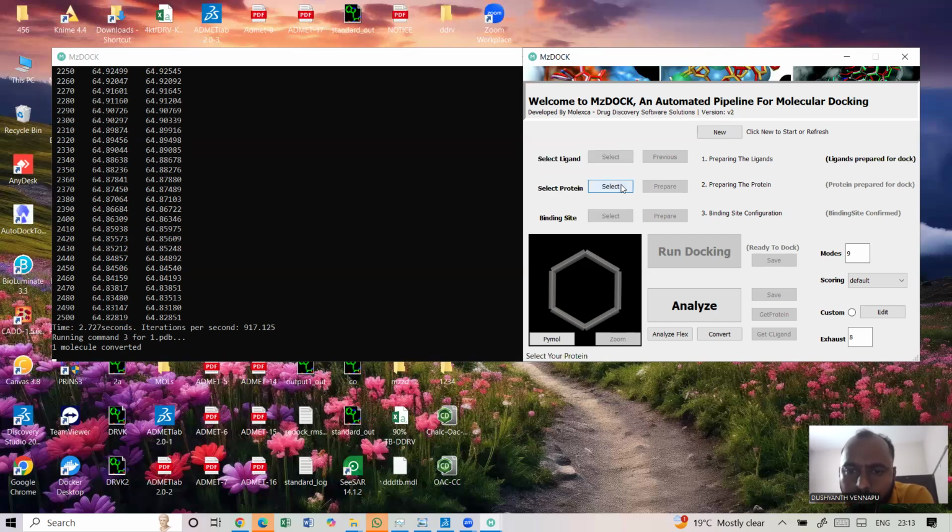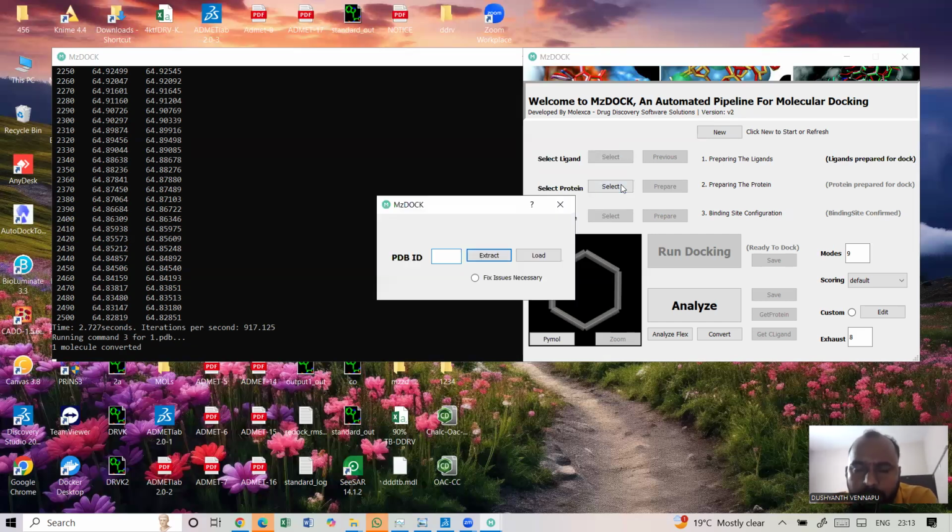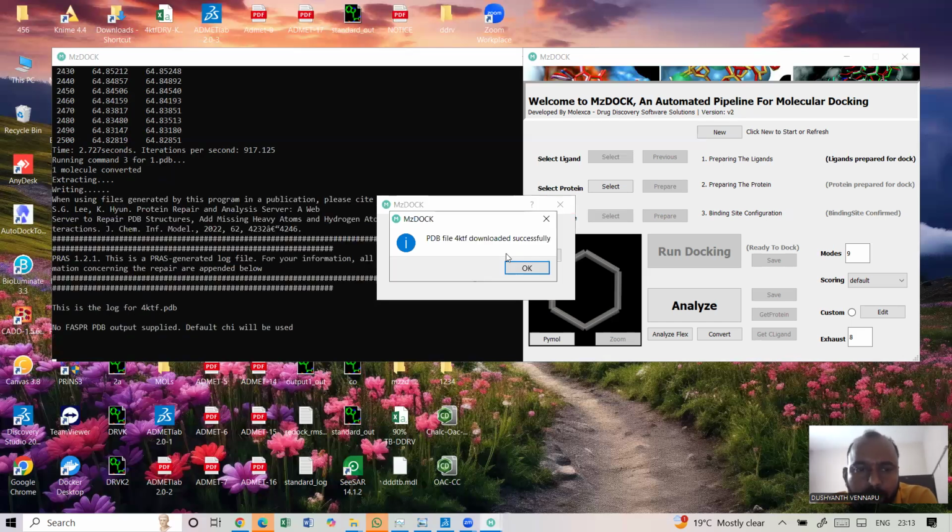Now you have to select the protein. You can either load it from your computer or fetch it from the Protein Data Bank or AlphaFold. Let us fetch it from AlphaFold. Just click Extract. Once you extract, the protein will be fetched directly. So now once I have clicked, the protein is already fetched.